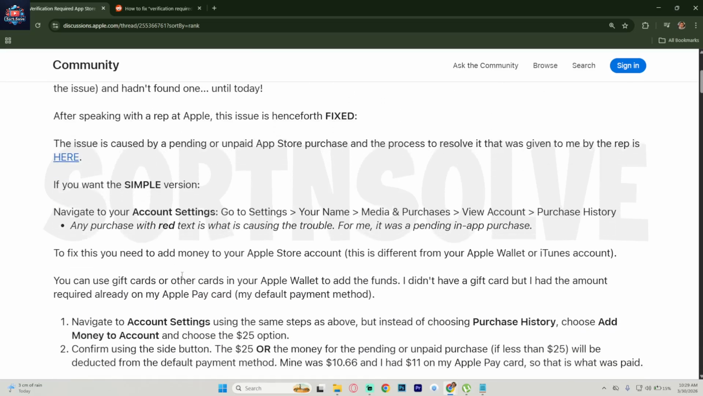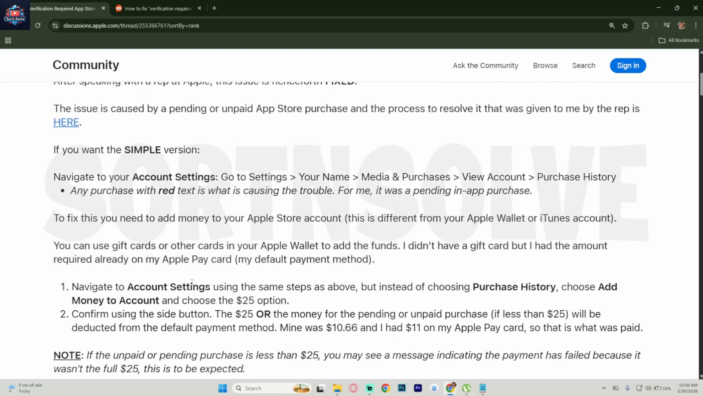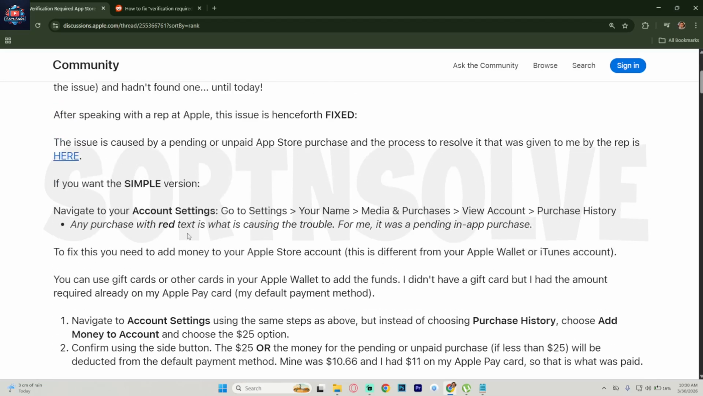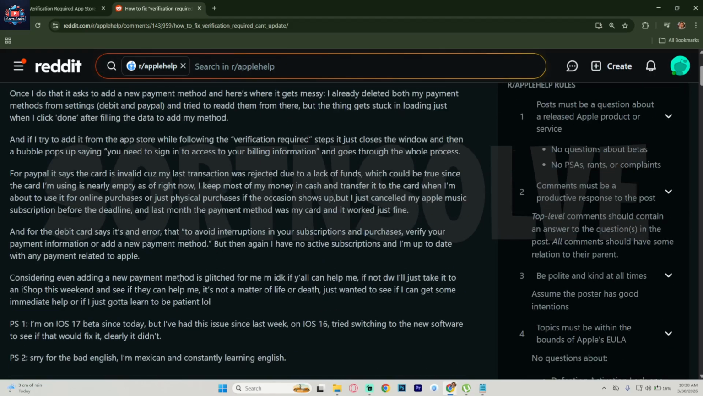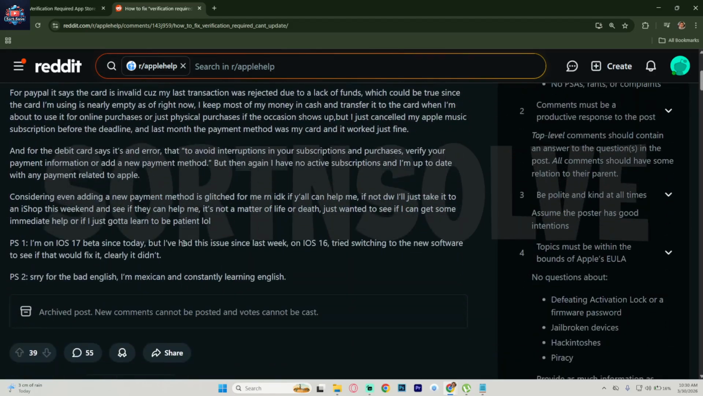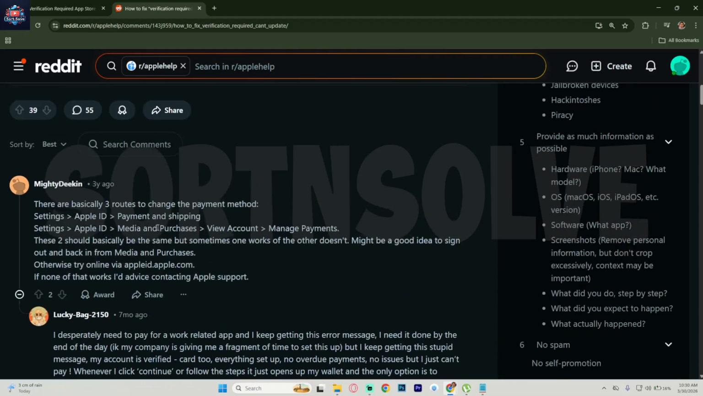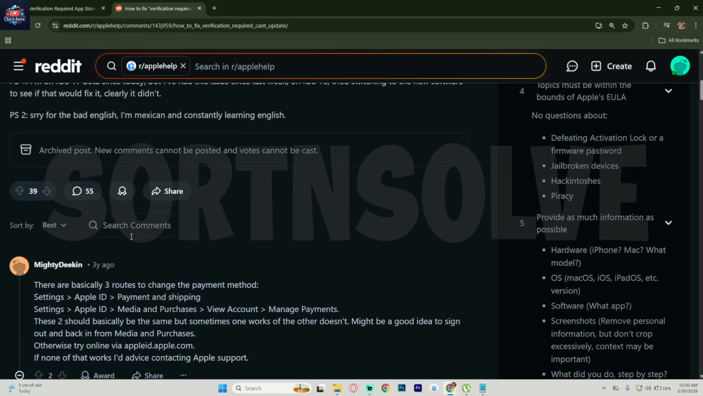Then go to Payment and Shipping. This issue often appears due to a problem with your payment method. Check your payment details and make sure your card information is correct, including the billing address. If needed, remove the payment method and add it again.